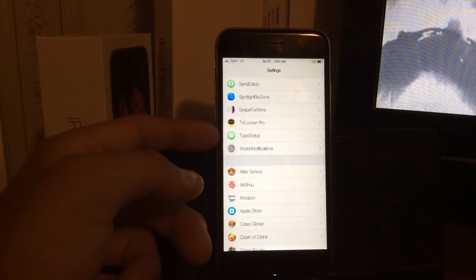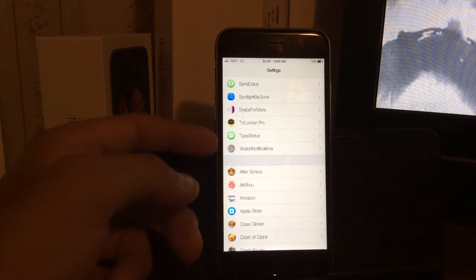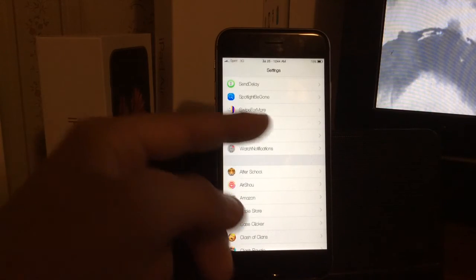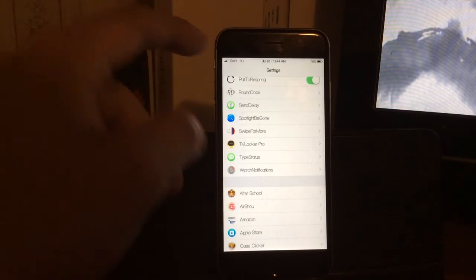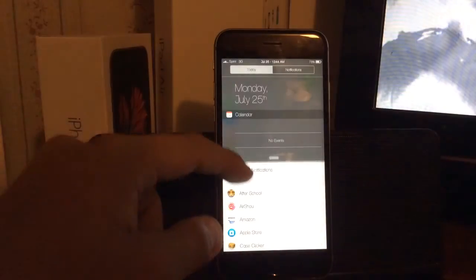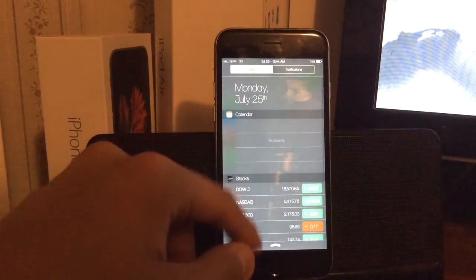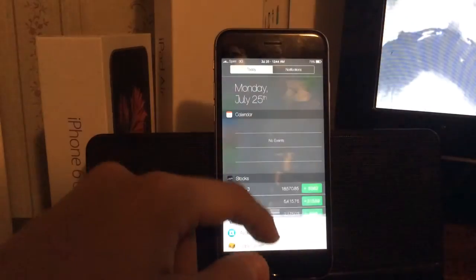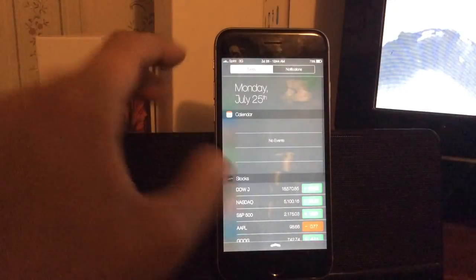Type Status I cannot show you because I've been trying to set it up, but I could not get it to work. Watch Notifications is the same thing. Now we have a few status bar tweaks I could show. Oh, actually. Reveal NC9 is a tweak that actually lets you reveal the notification center like that. Oh, it kind of has that clear slide in, instead of just kind of popping up out of nowhere.